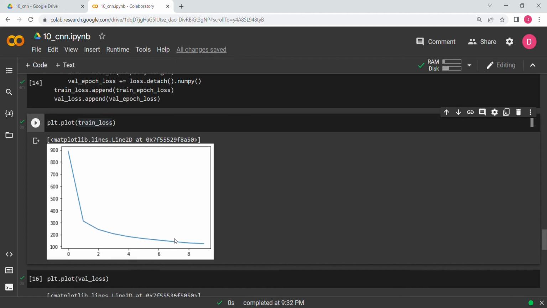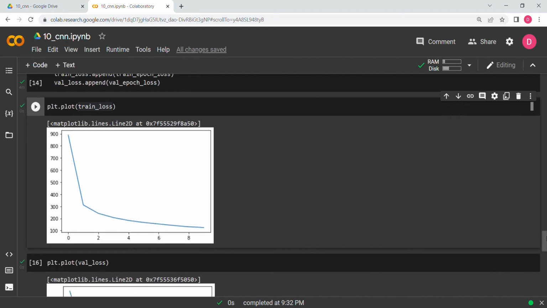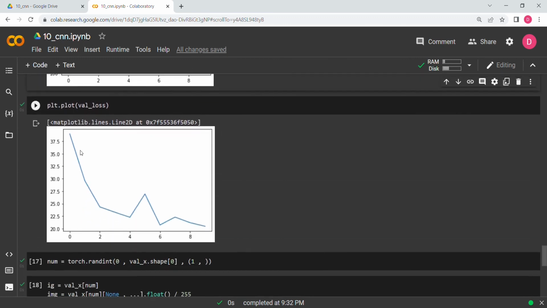So I think at this point you can reduce the learning rate and see, but I think this is enough for MNIST, and even the val loss is kind of decreasing. There is a slight bump here, however the trend is still decreasing.